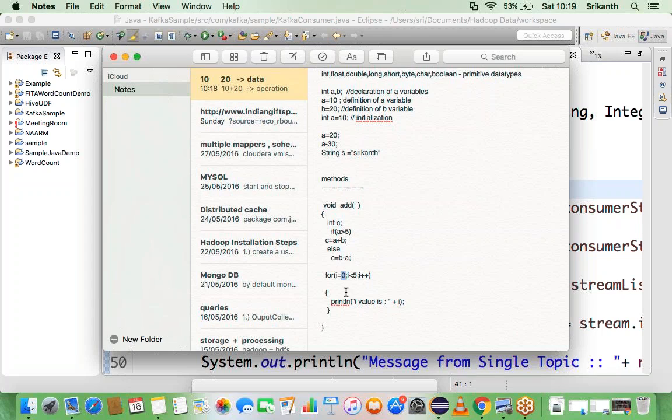So the first time when i is equal to 0, is 0 less than 5? Yes, the condition is true. Now I will go inside the loop and print the output, i value is 0. Is my loop terminated? No, not terminated. Now I will go to the next iteration. I will do i plus plus, which means i is equal to i plus 1. Initially it is 0, and 0 plus 1 is 1.